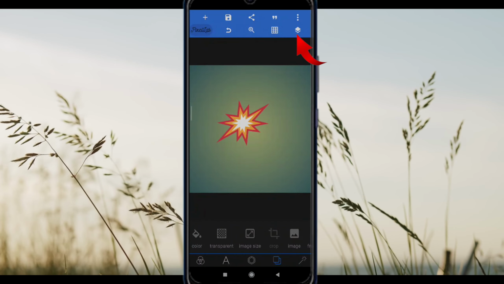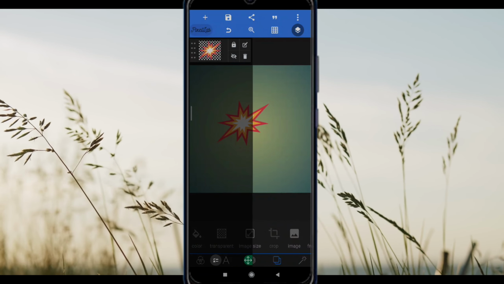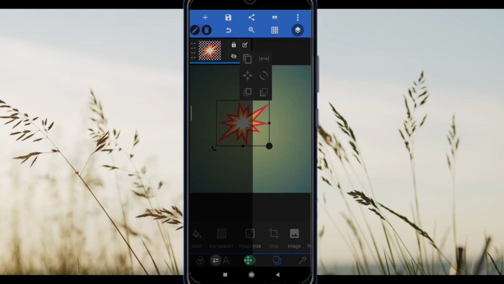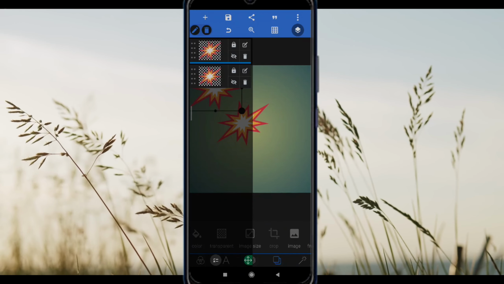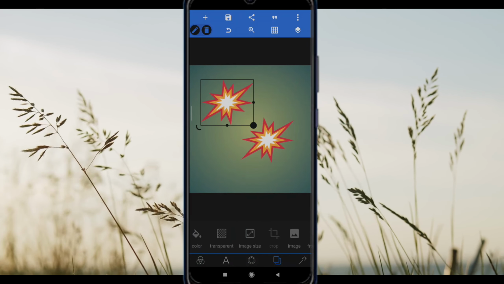Tap the layers icon at the top. It looks like stacked squares. Find the layer you want to duplicate, text, image or sticker. Tap it, then select duplicate. A new copy of that layer appears above the original. Now you can edit it independently.